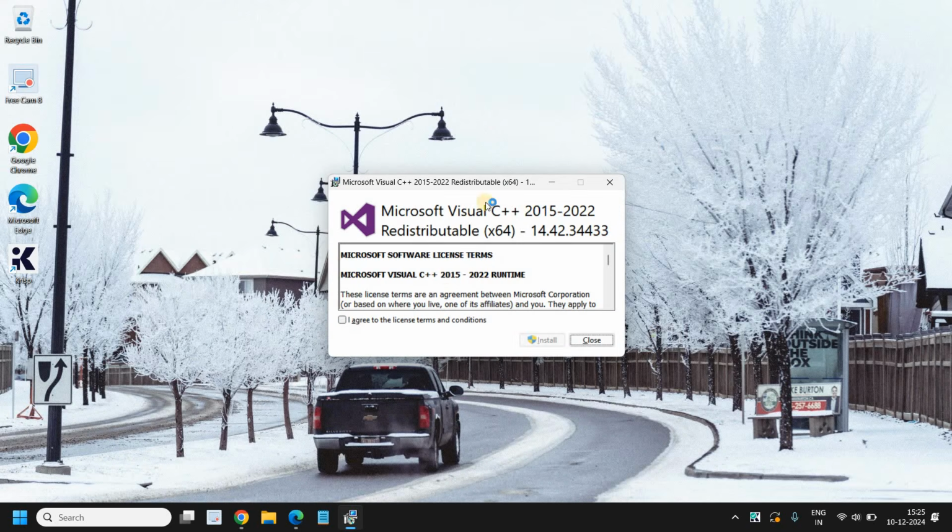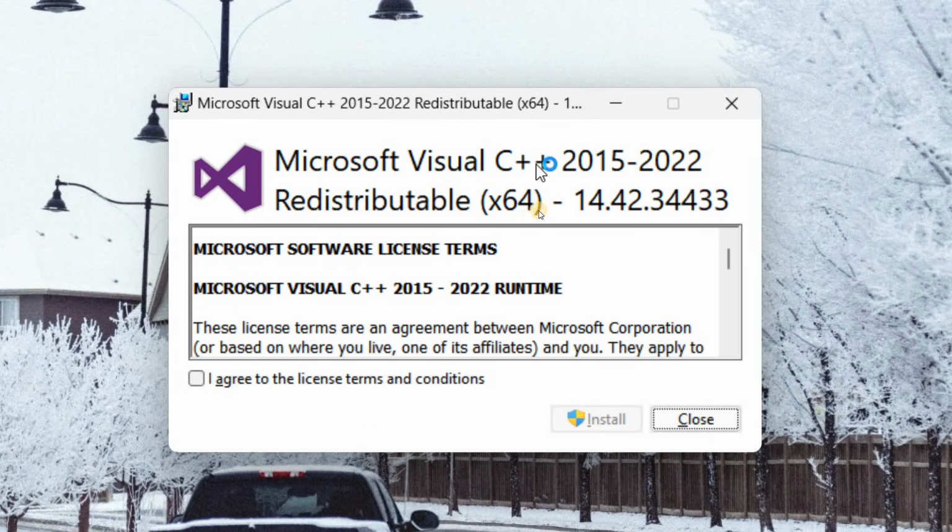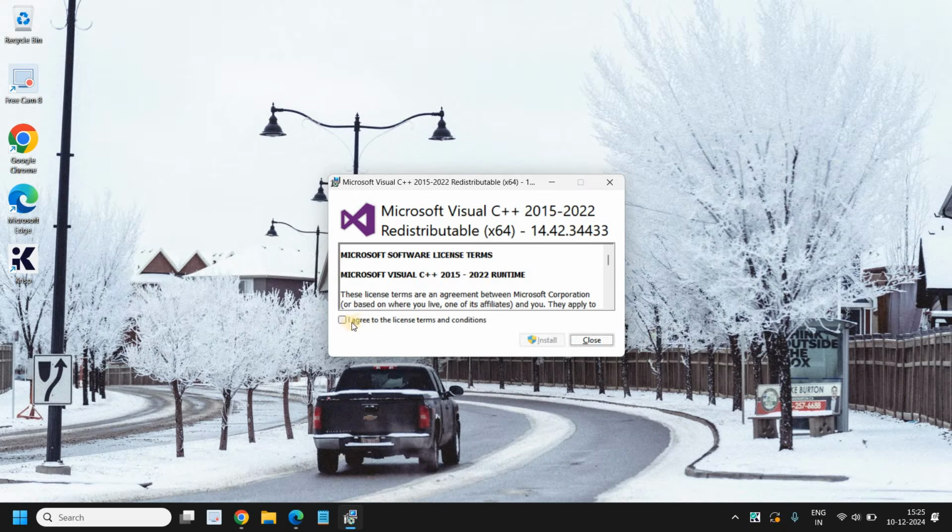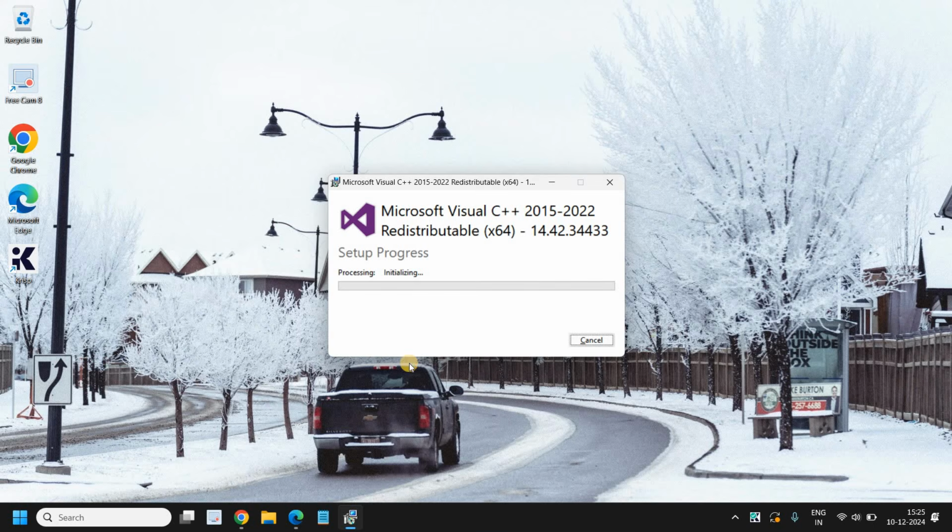and now it says Visual C++ 2015 to 2022. So it has all the required C++ redistributable package. I'll click on I agree, and I'll click on install, and it will ask you to say yes. And very soon you will see the bar will be at the right side, and it will get installed.